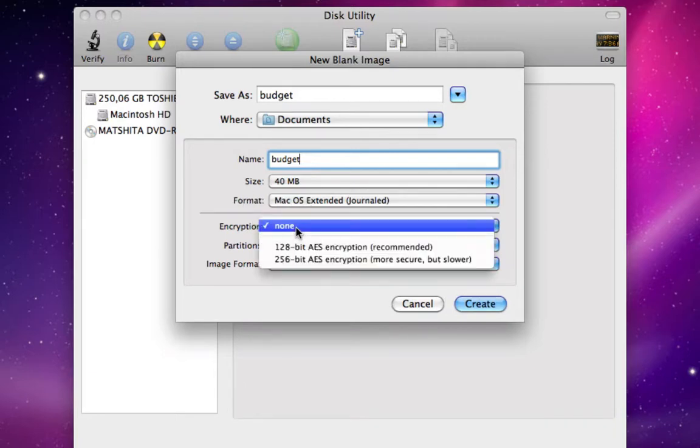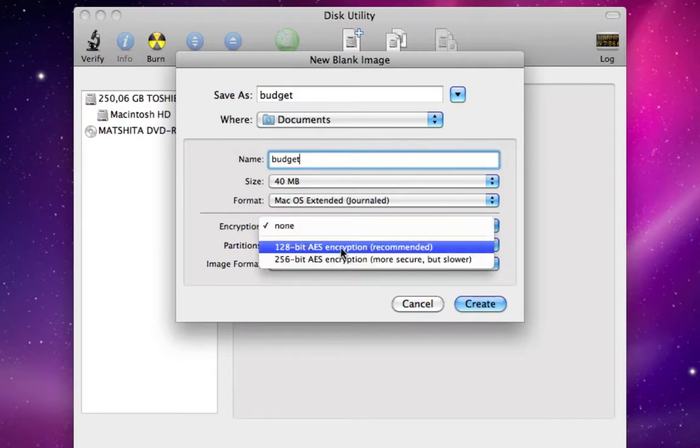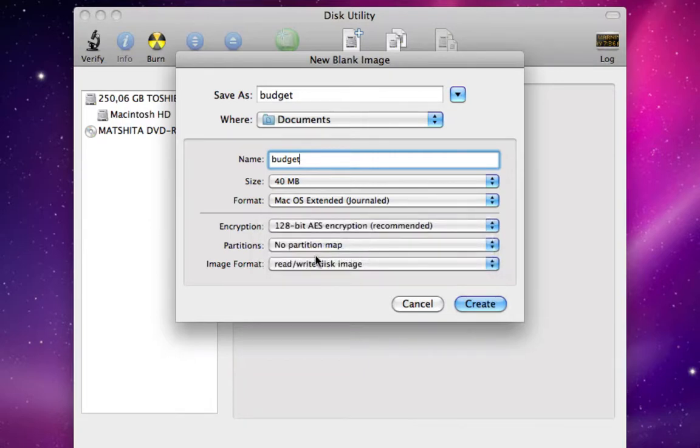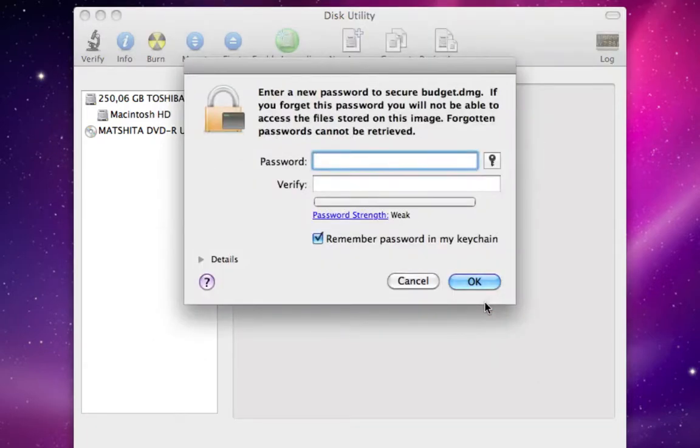Then I can choose the encryption. I just want 128 bits. And that will be a read and write disk image. This is fine. So I'll just click create, and it'll ask me to create a password. I'm just going to type a simple password here. There. And the password is weak.